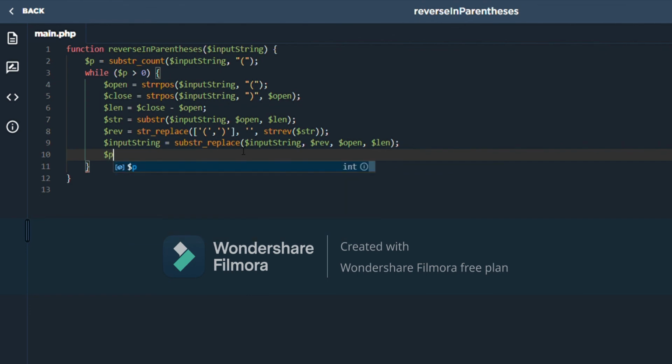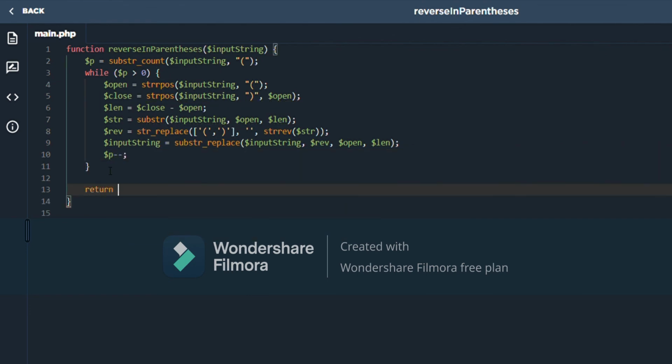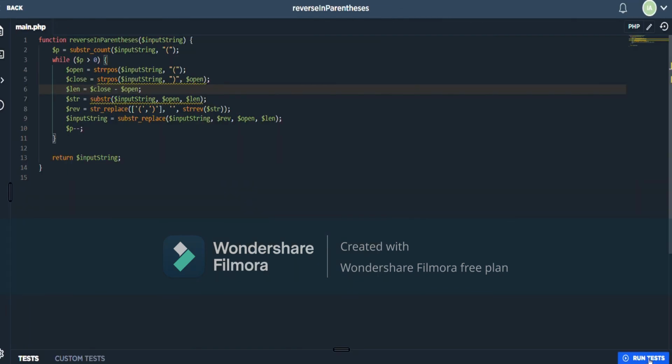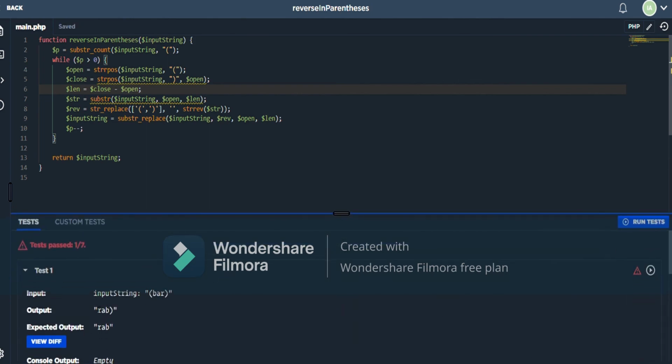Decrease the pairs count, and finally return the requested output. Hit run test, and we hit an error, but don't worry about it.